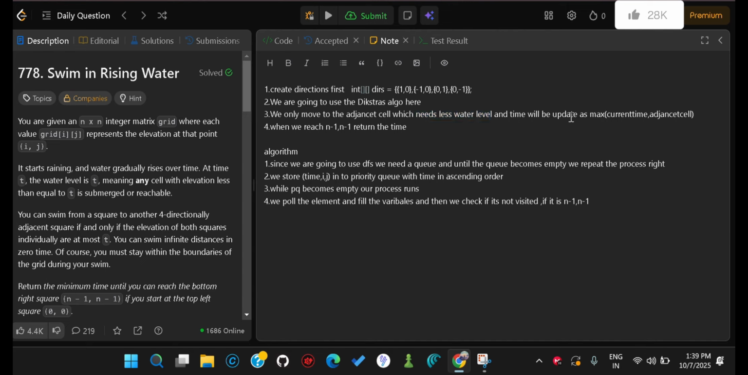When you make a movement to the new cell, we update the current time to the maximum of the current time and the adjacent cell's height. So when we reach the final destination, we return the time.